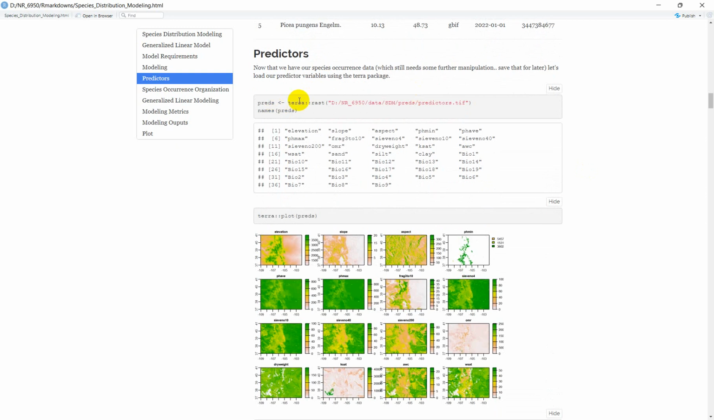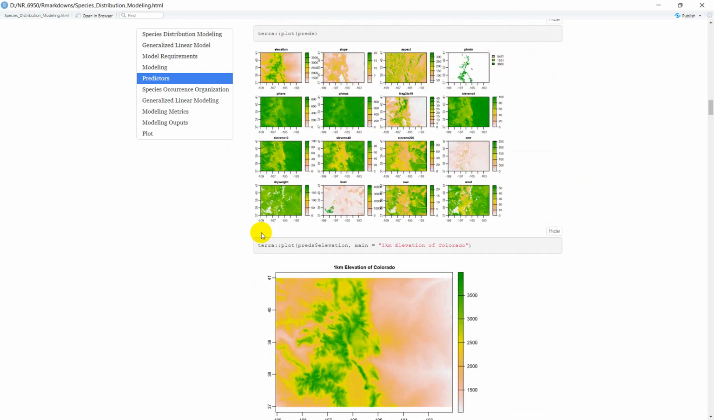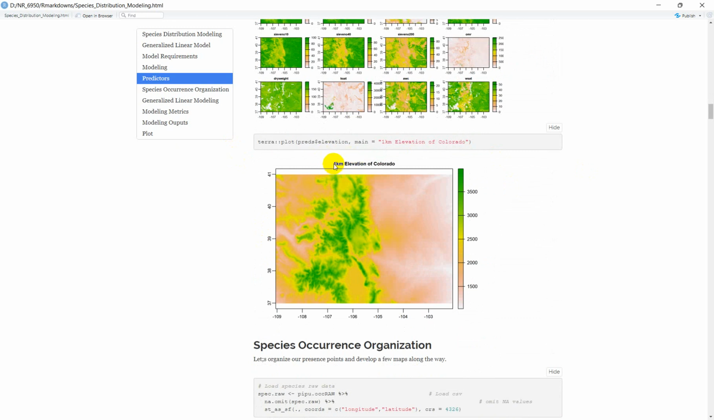So I have loaded in my species using the rast function from Terra and plotted them. And here I'm just plotting the first one, a 1 kilometer elevation of Colorado. All of the predictors here must be the same spatial resolution in any of your studies for species distribution modeling. You can't have elevation be 30 meters while your climate is at 4 kilometers. They must all be the same spatial resolution. So all of the predictors within this study are at 1 kilometer spatial resolution, which means the cell for each raster is 1 kilometer by 1 kilometer.